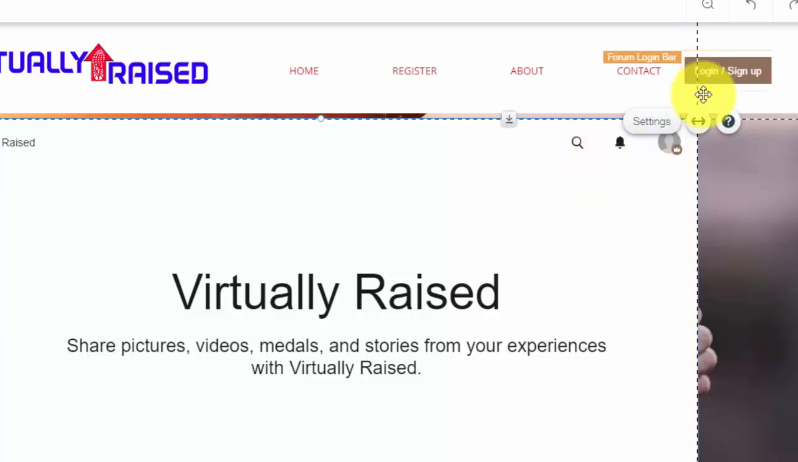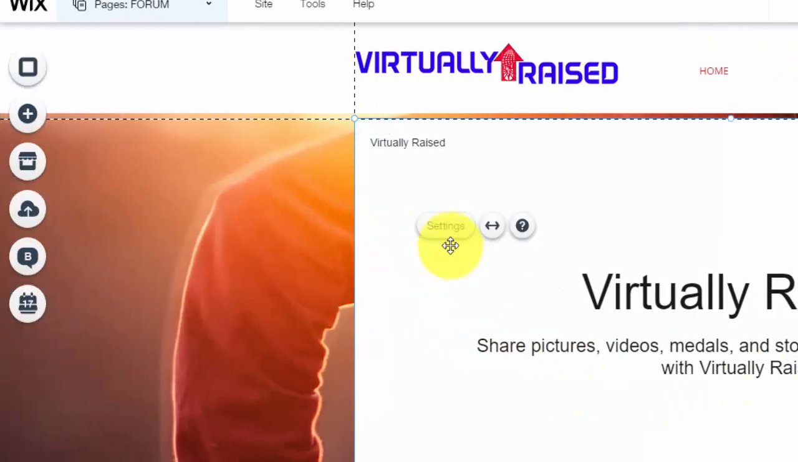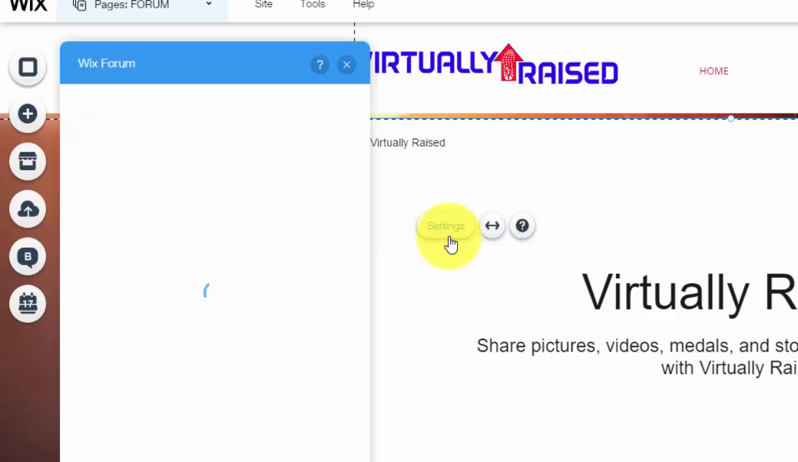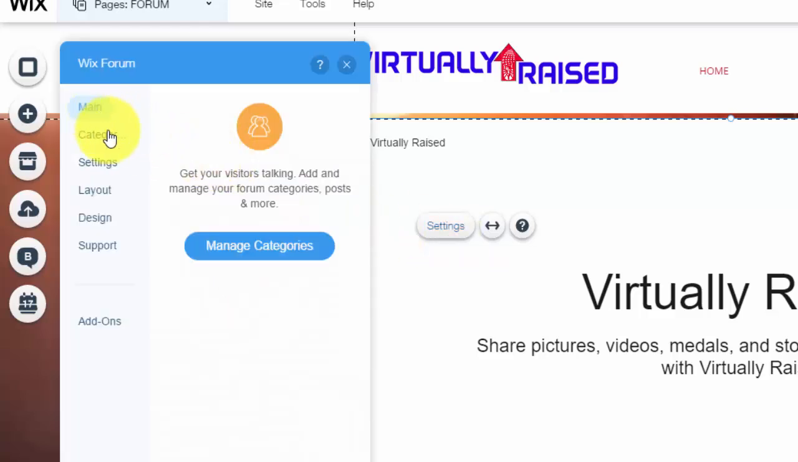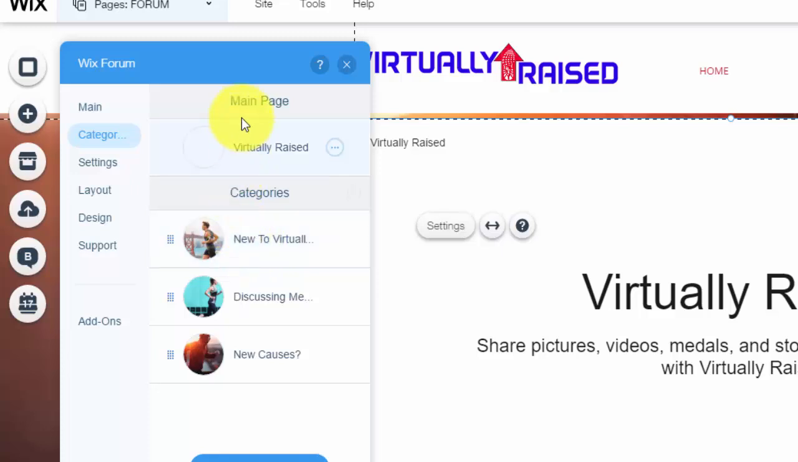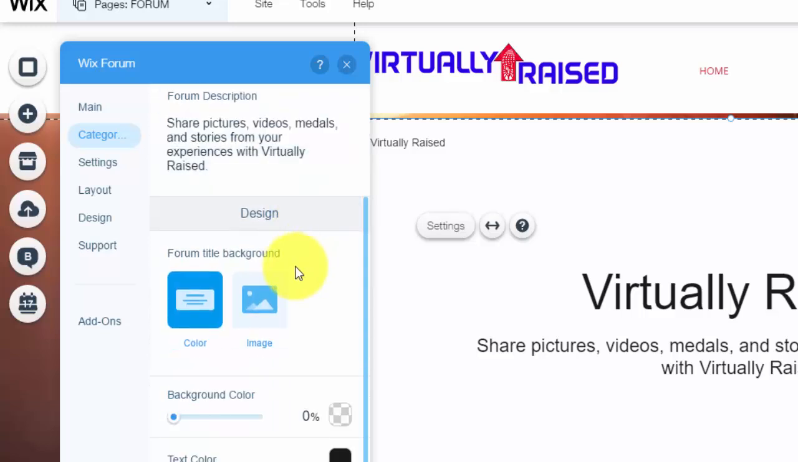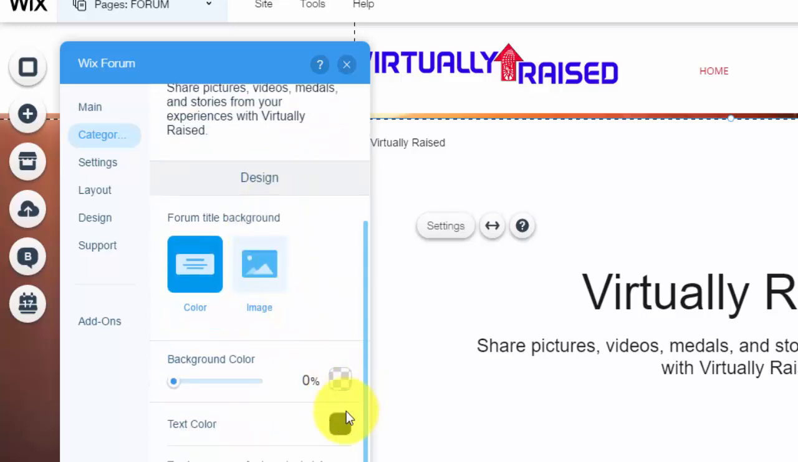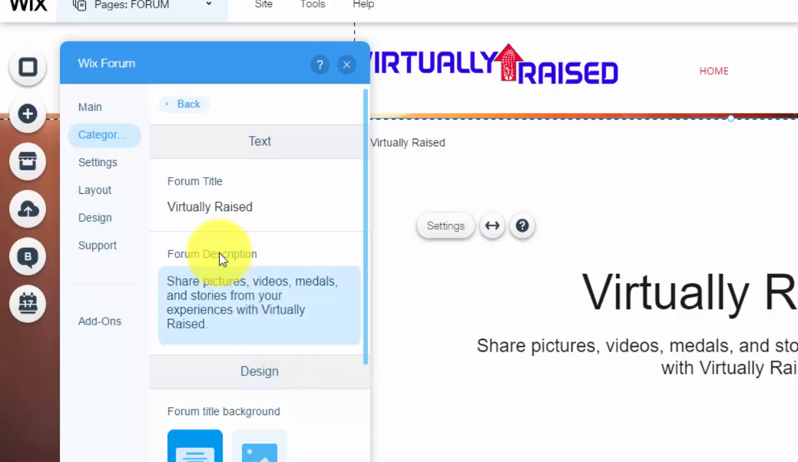I'll get into that in a second, but to finish off adding a forum, as it's really that easy, you'll see right here main and then manage categories. When you get into your main page, this would be your title right here. You can add a picture if you want, but to edit the title and the subtitle, you'll hit these three little bars, and then hit edit. Then you can change the text, the design, the background color, text color, all of that stuff.